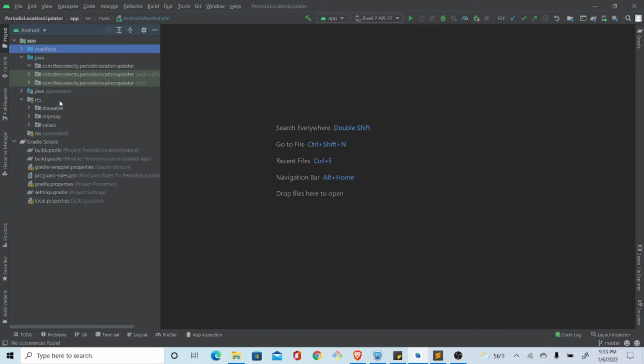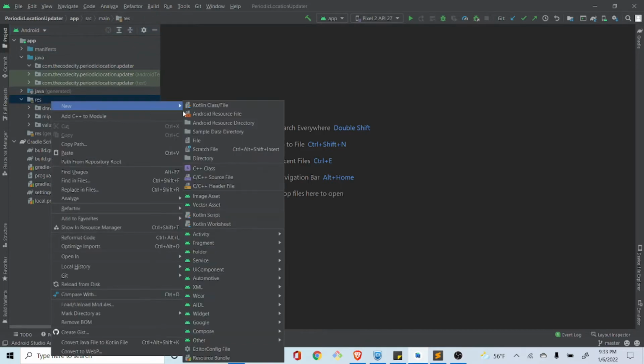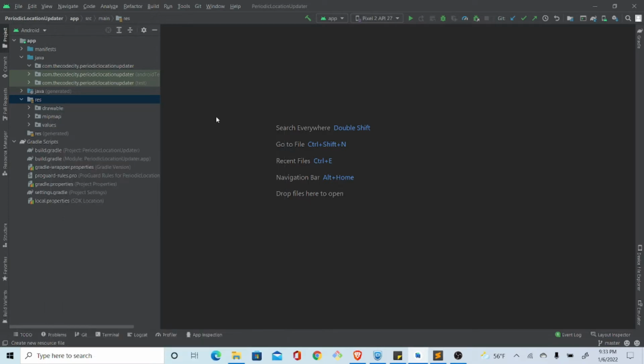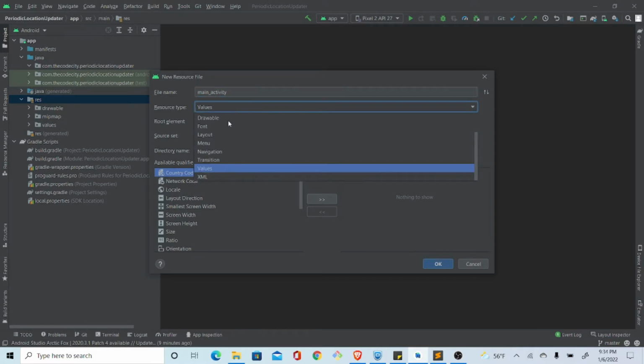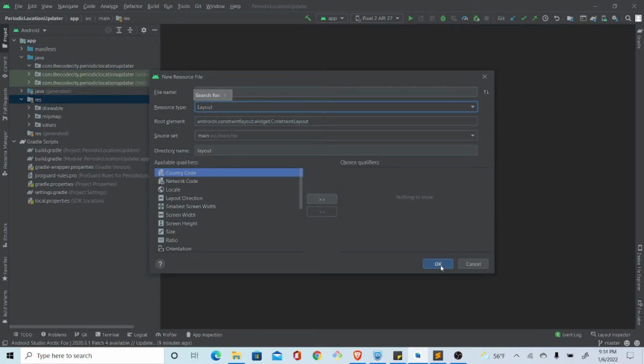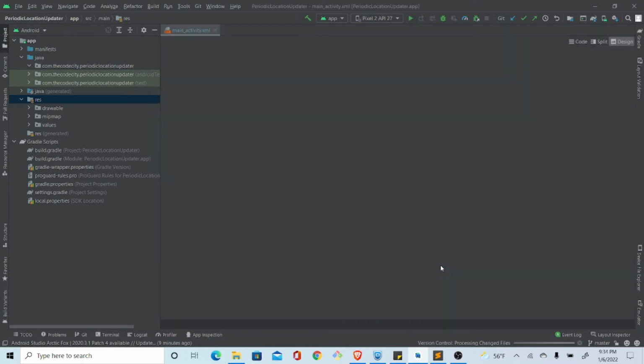First, I'll just create a layout. This layout will not be used for anything. I'll just show a toast message whenever I receive a location update, every 5 minutes or every 1 minute or every second or whenever you want. I'll call it main activity, and this is a layout. Hit OK and that's it, and then I'll never touch it again.